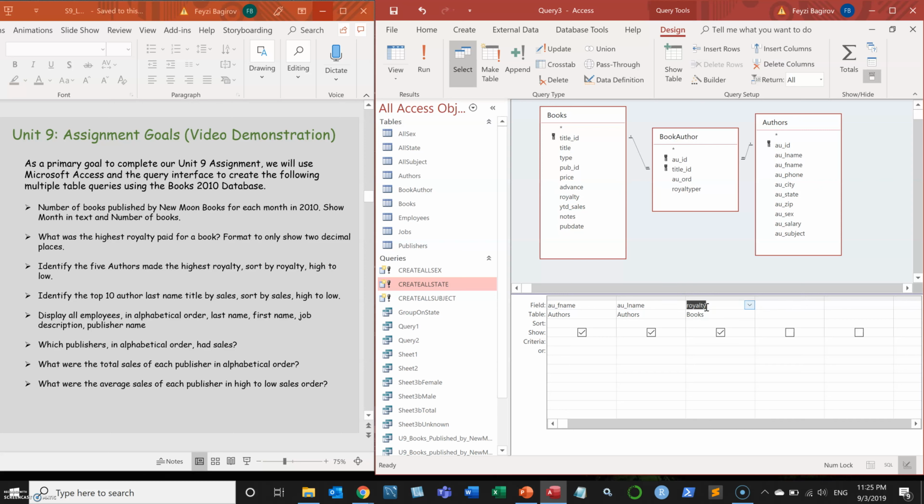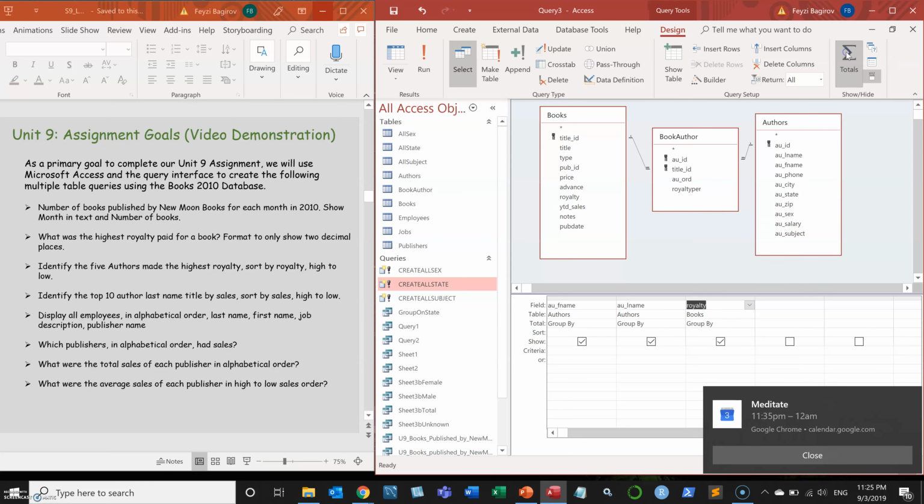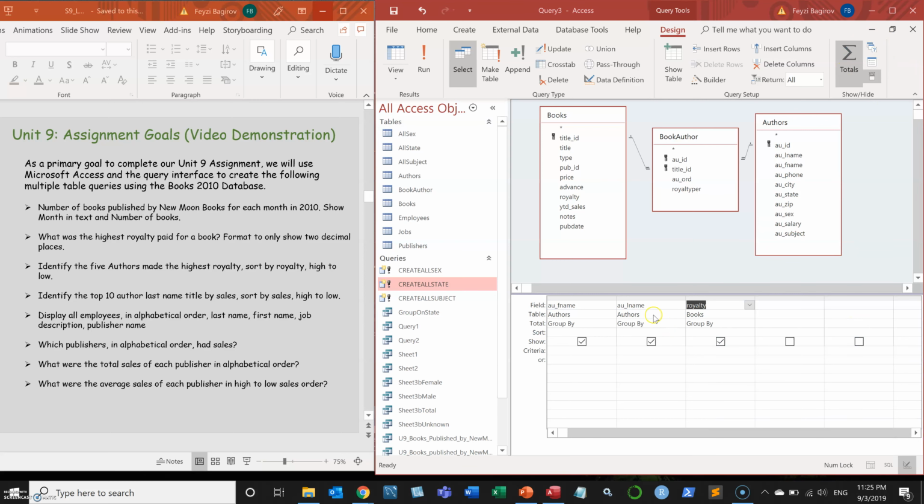And before we actually do that, let's create a totals field. A totals field will basically give us the totals row that we will be able to group by. We will be able to specify the group by option. Now, since we're grouping by the author, because we need the top 5 authors, we're going to keep the group by in the author's first and last name. But what are we going to do in the royalty? So it has to be a calculated field.